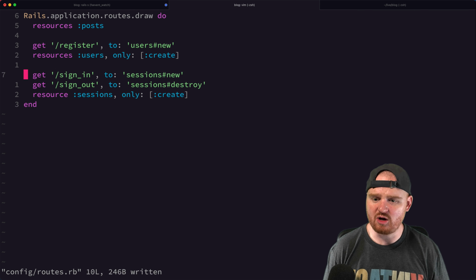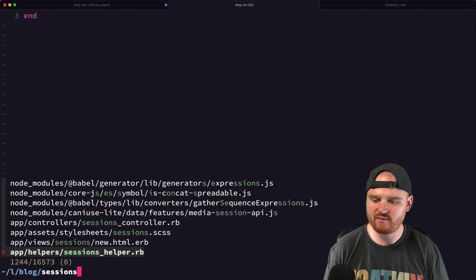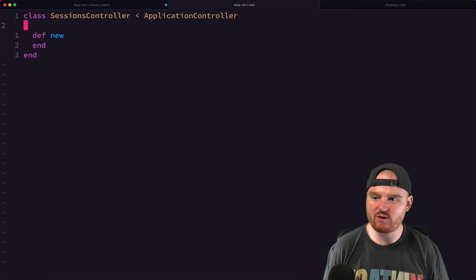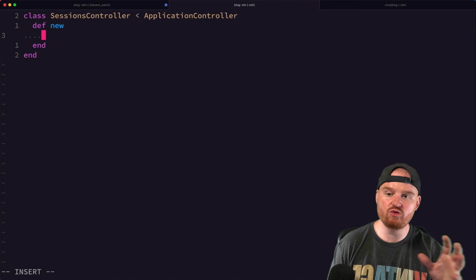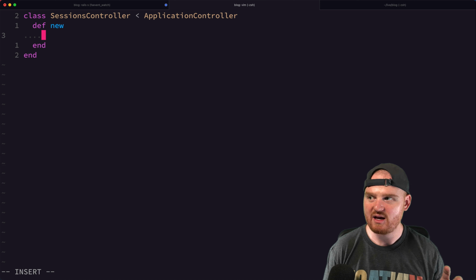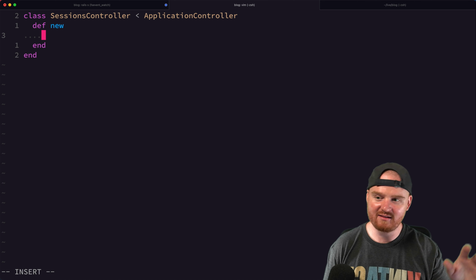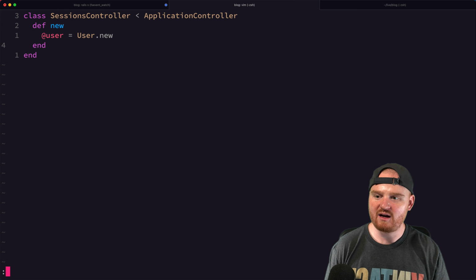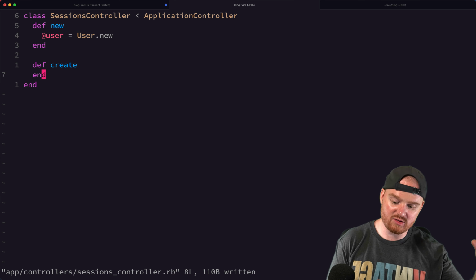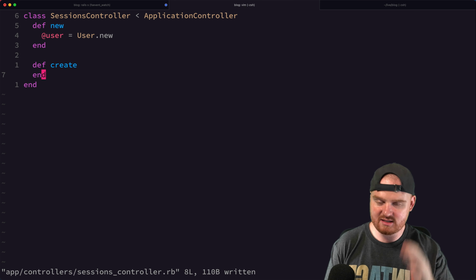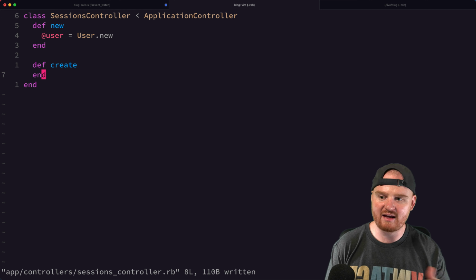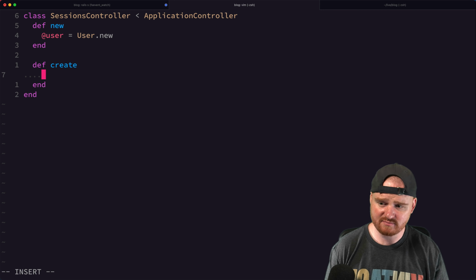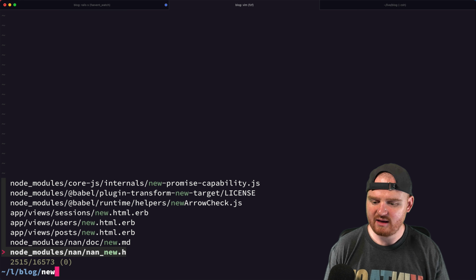Okay, so sessions/new is sign in, sign out. We got sessions. Okay, let's go to the sessions controller. And in our sessions controller, again, we're actually going to use the user model because that's the model that stores the email and something, not the password, but something. We're going to say @user is equal to User.new when we're on the new view, and then we're going to say create. And inside of create is where we're going to look up the user. If they exist in the database, we're going to cookie them and then start keeping track of their requests and responses.